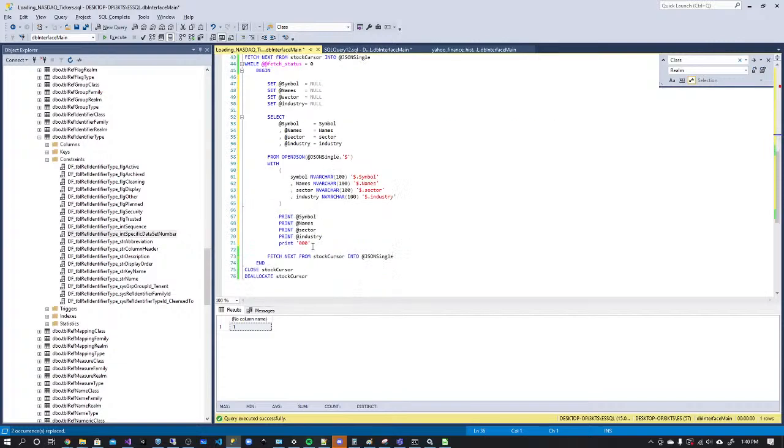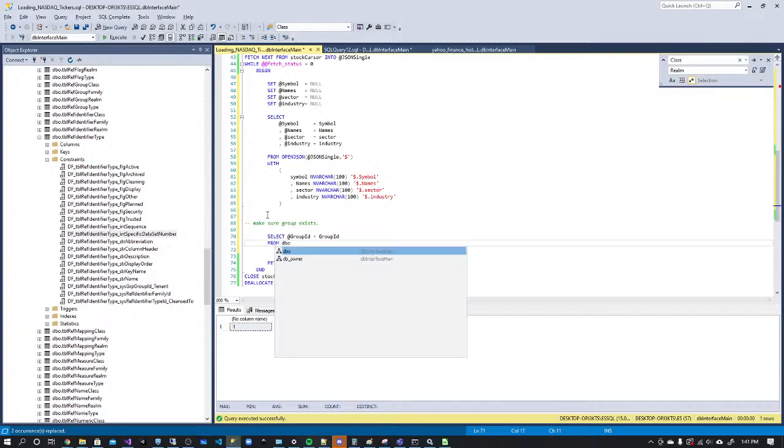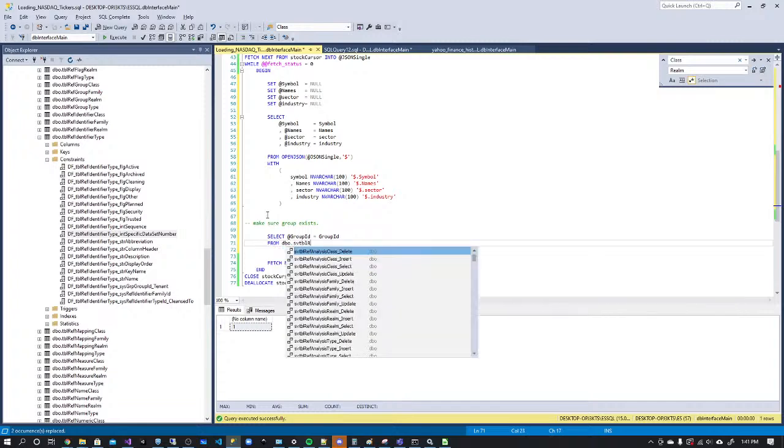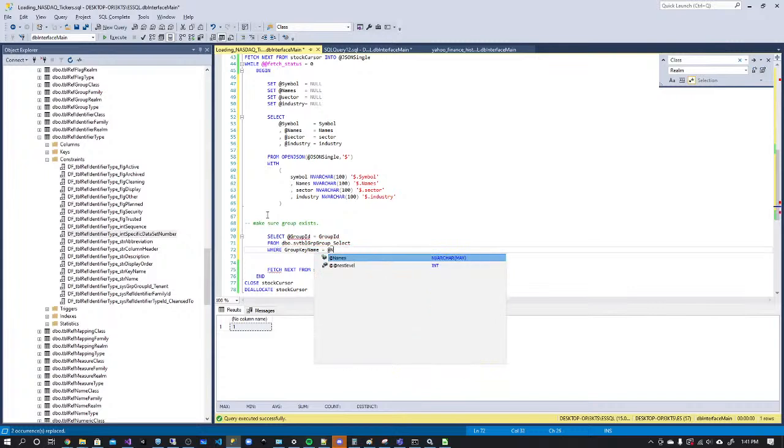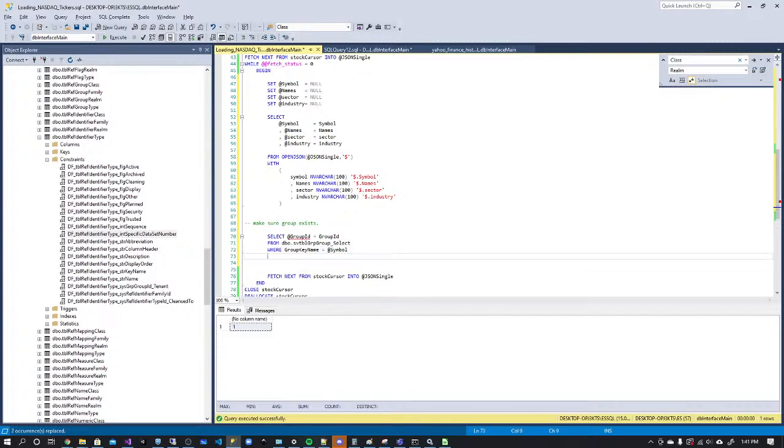So as I'm going through here, I can essentially say, first I will make sure the group exists. So I'll do add group ID equals group ID from CTBL group, select where group key name equals symbol.